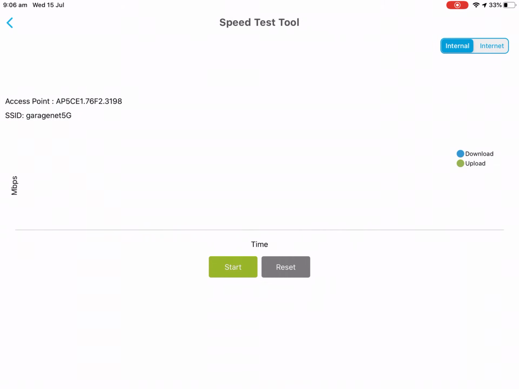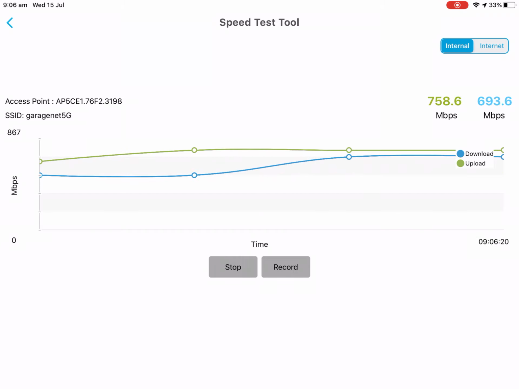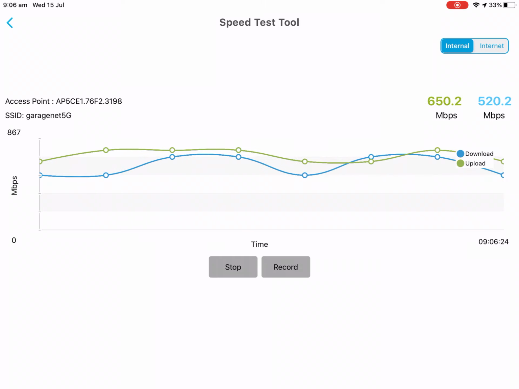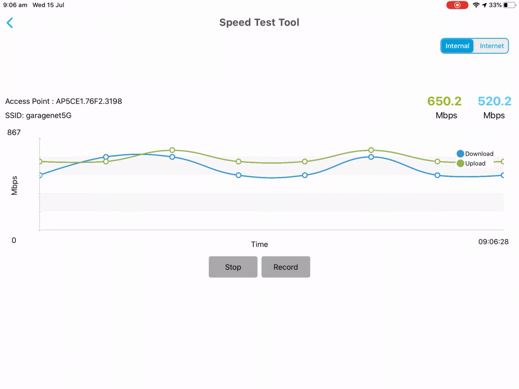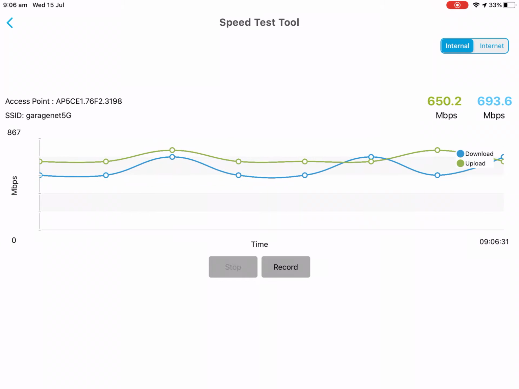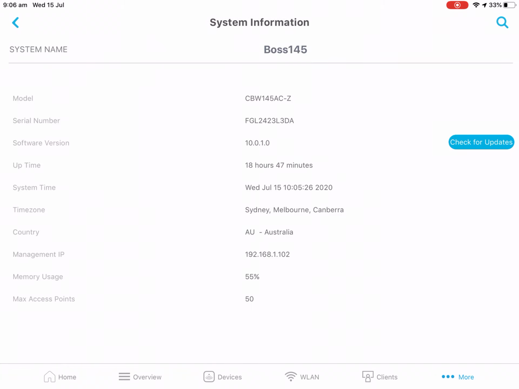Again, we can let it go, and we can see we're driving the system pretty well, which is potentially limited more by the work that the Raspberry Pis are doing as opposed to what the access point can do. Let's stop that, back. Again, reset to factory default, which we don't really want to do. System information, and here we have it, the 145.